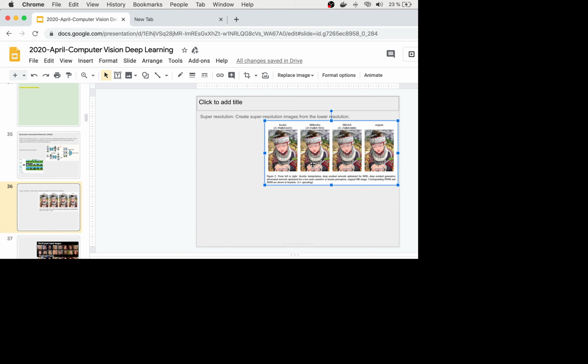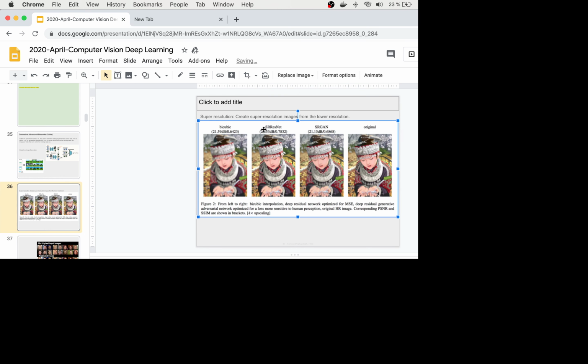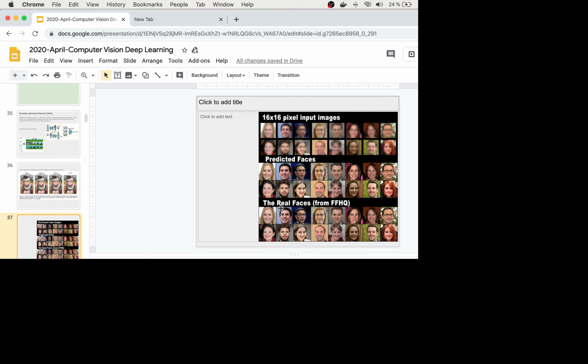Another use case is super resolution. You can increase the resolution of the images. Another one is generating a face.